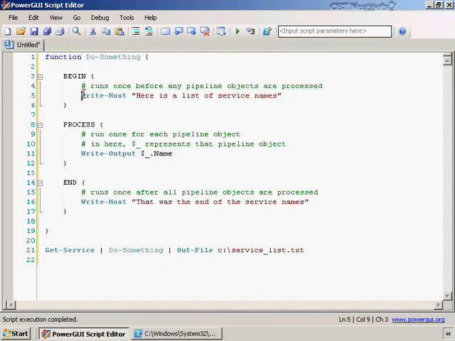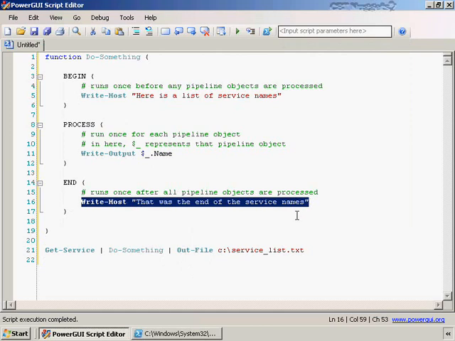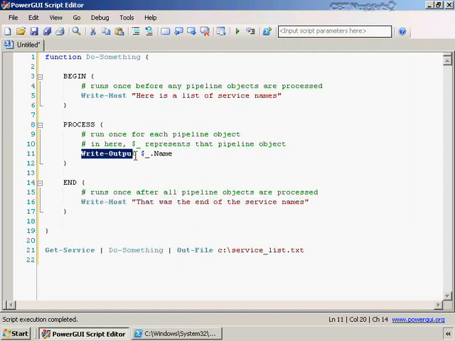So you can see that this information and this information were written directly to the console window. The names, however, were written to the pipeline. Outfile took those names and put them into a file. That's why they never displayed on the screen. Outfile itself didn't produce any output.